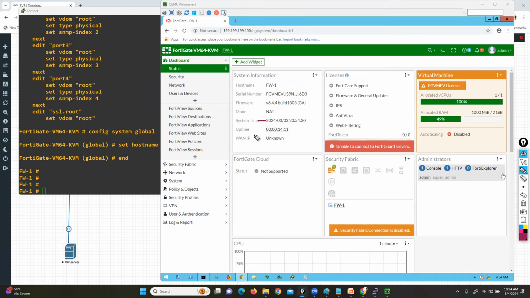System time information, uptime information. The WAN IP is unknown because it's a new firewall device. License information you can verify on the dashboard. Okay, we are working in this testing scenario. We can do all our practicals, but with limited options.